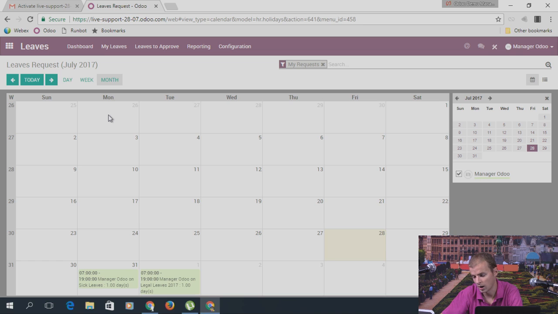Okay, so I think I've shown you how we can simply configure the leave application. So create leave, you have to create a leave type, you have to allocate some leave, and you just have to configure your employees with tags and so on if you want to allocate leave more easily.